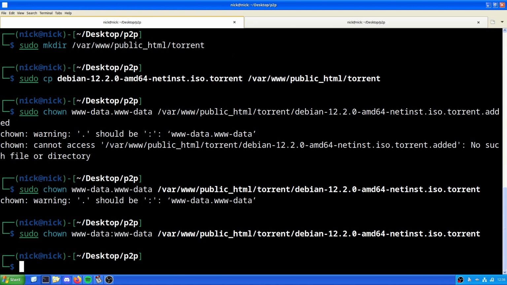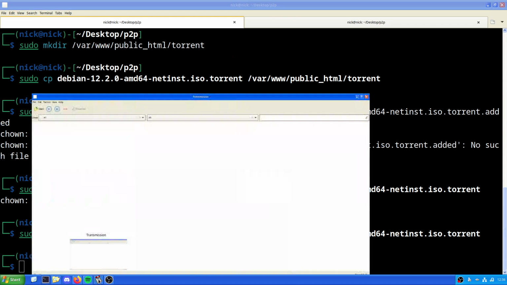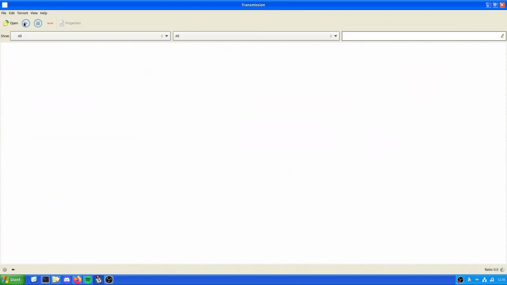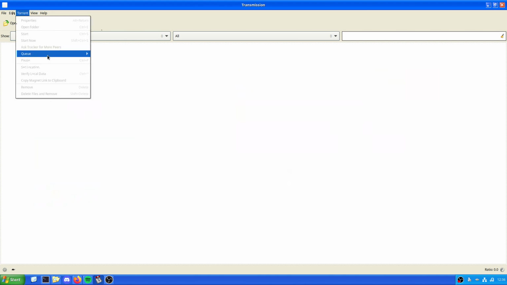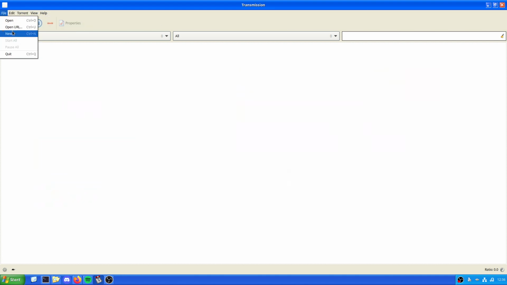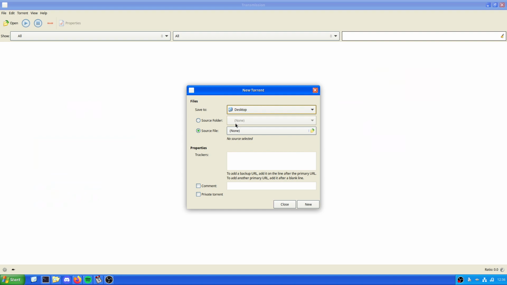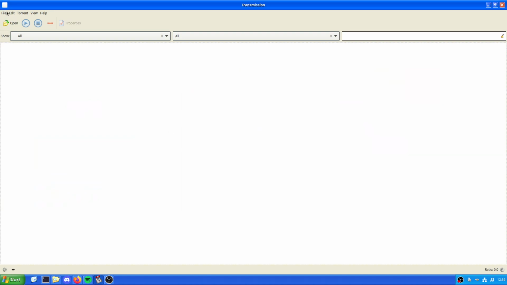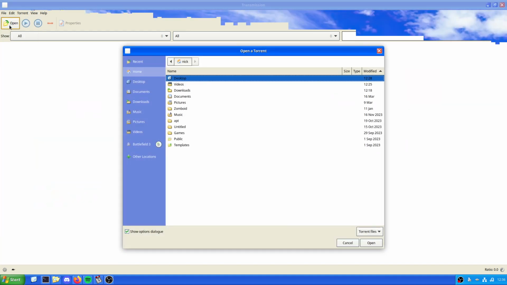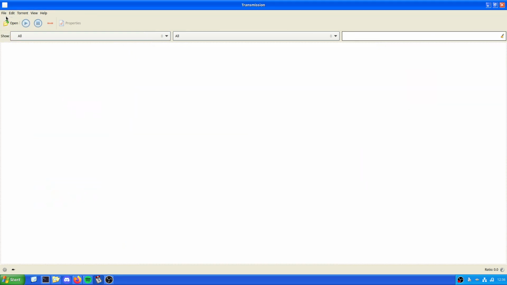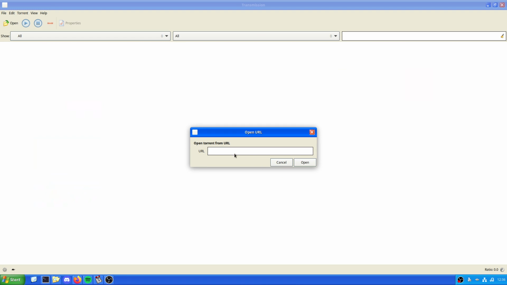That's us done. Users can then download any file via BitTorrent by downloading the torrent file from my server or an address that looks like this. So what I can do, or address that looks like what I'm about to do. So we're going to do torrent, file, new, save to desktop, source, or files, no, sorry. Open URL even. And now what we can do is this.